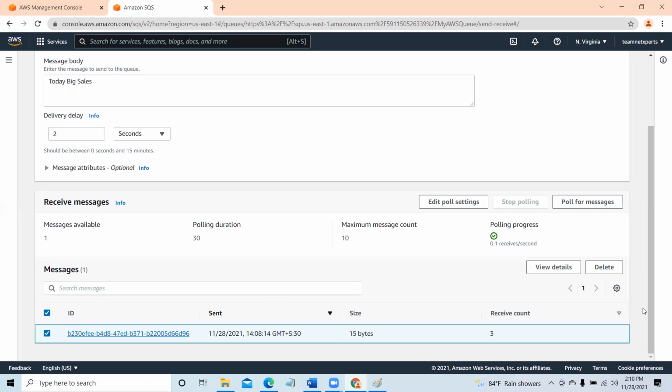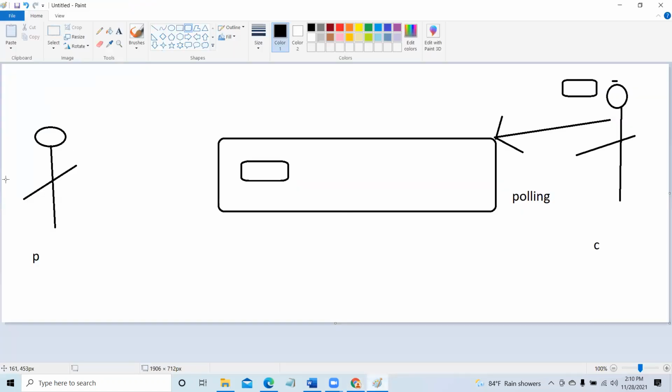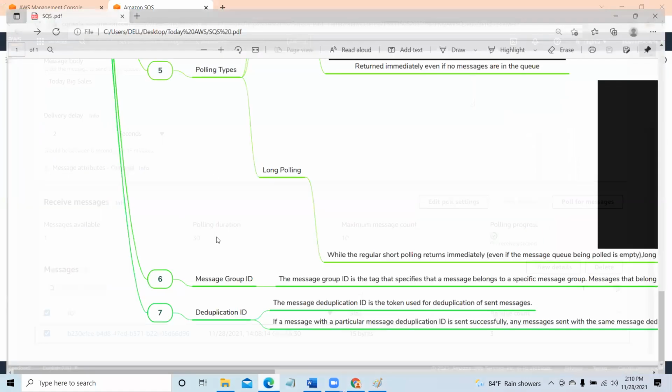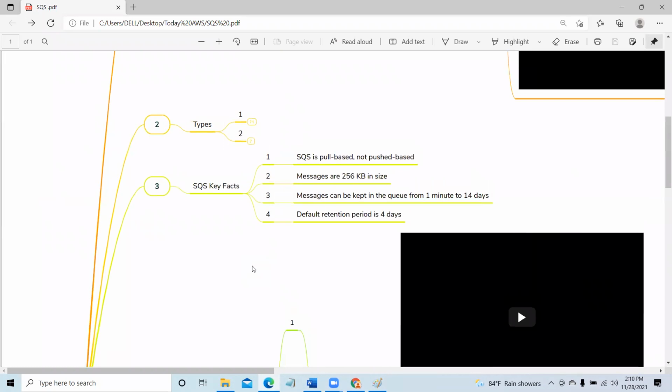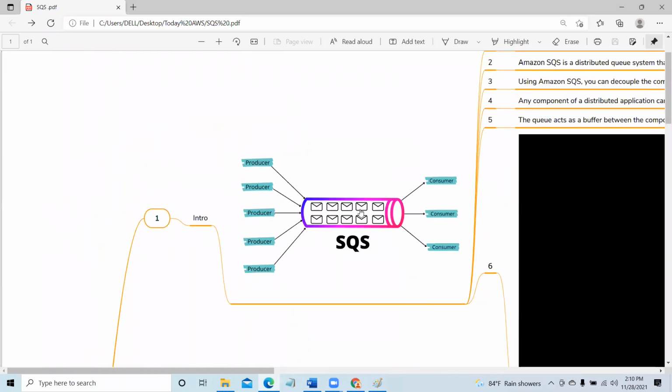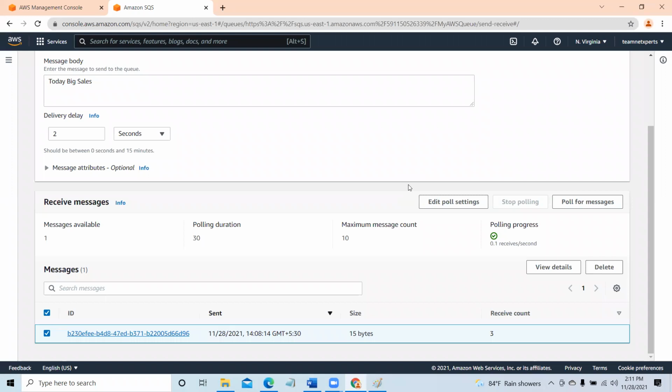This is known as SQS. Once the producer sends the messages, they are in the queue, and the consumer polls, gets the message and reads it. SQS is Simple Queue Service, especially for the queuing process. The messages are in the queue, so when the consumers are free, they poll and get the messages. So this is the queuing service.